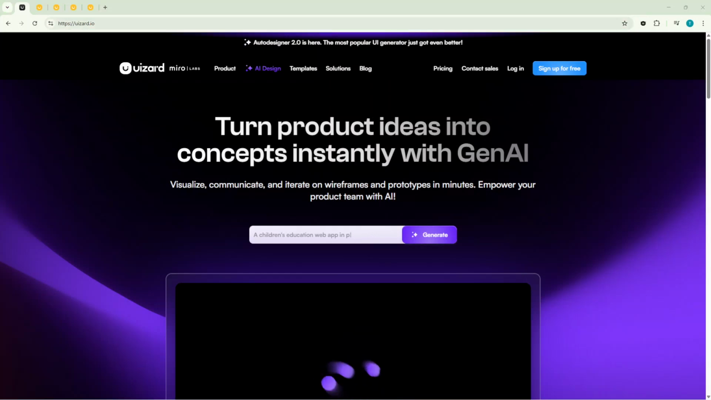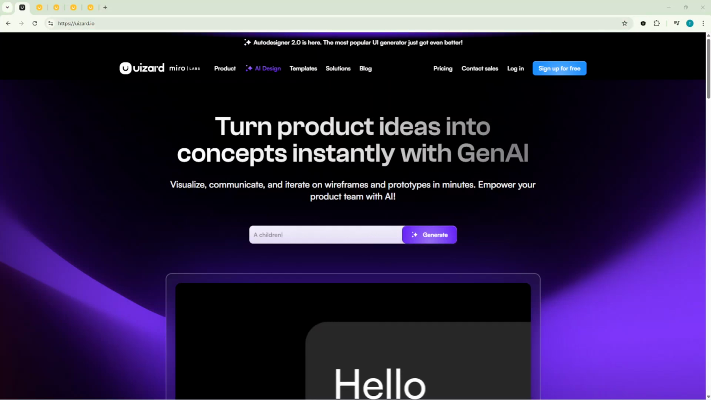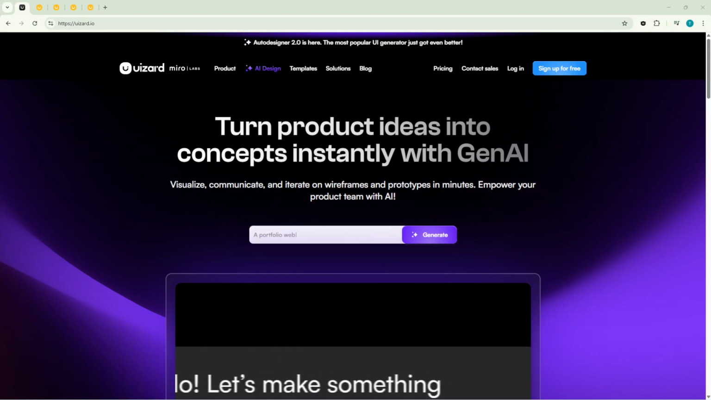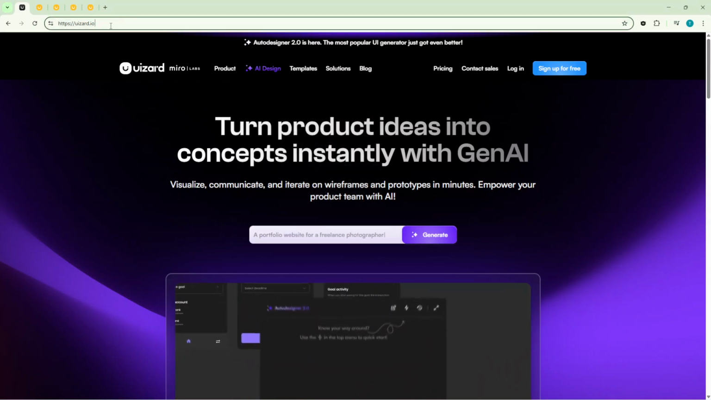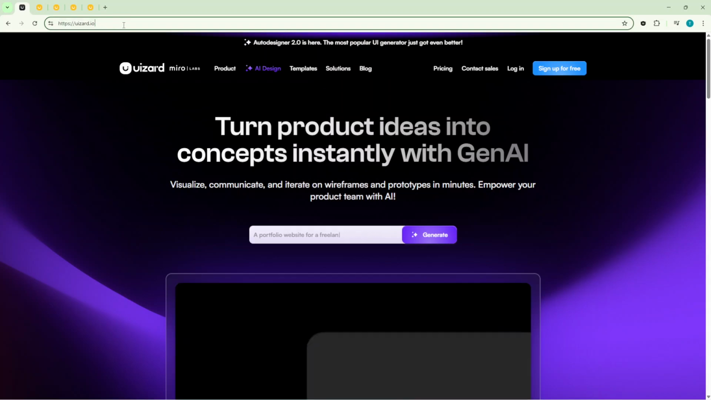In today's video, I'm going to teach you how to create a desktop website with Uizard Auto Designer. Start by opening your browser on your computer and heading to uizard.io. This is the homepage for Uizard, a tool that helps you generate and edit website designs quickly.